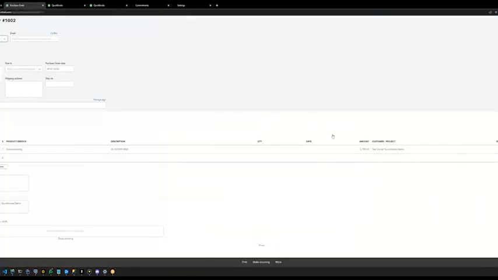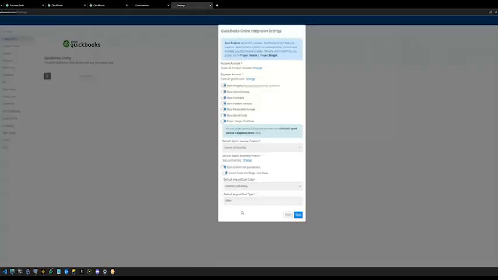So I can see it created the vendor automatically. It has their address in here. It has the purchase order date that I selected. It has the single line item of subcontracting because I selected that expense product to be subcontracting.